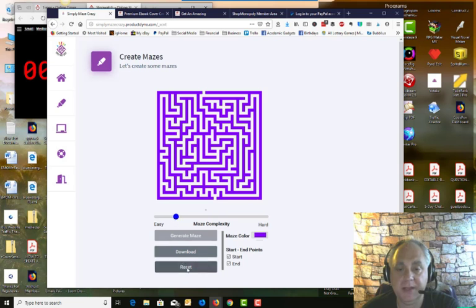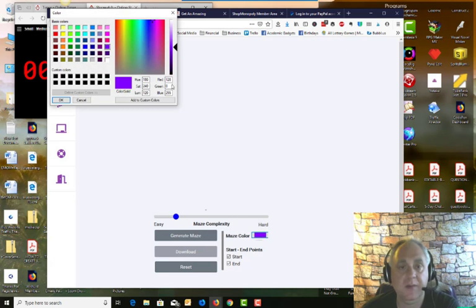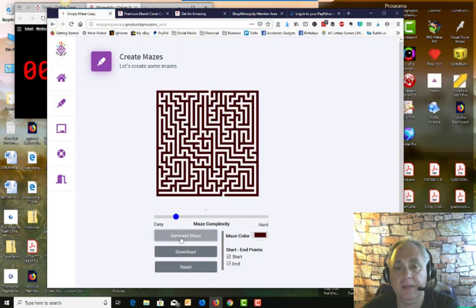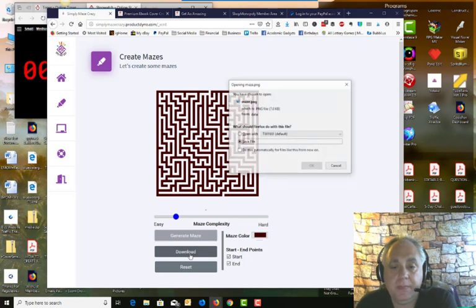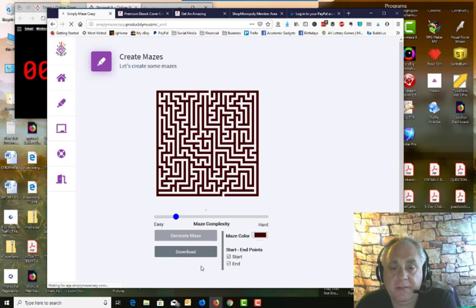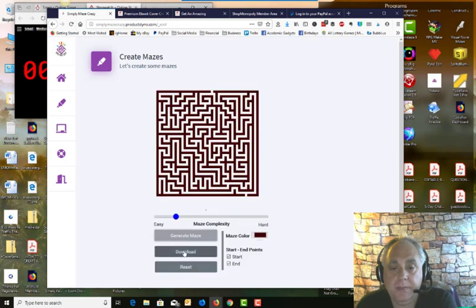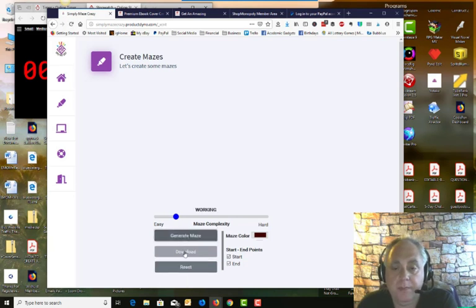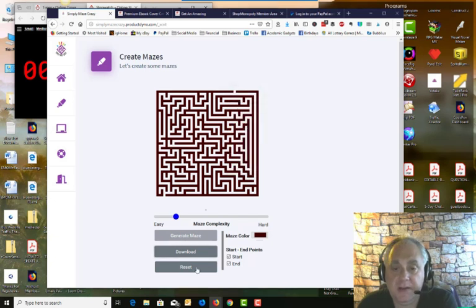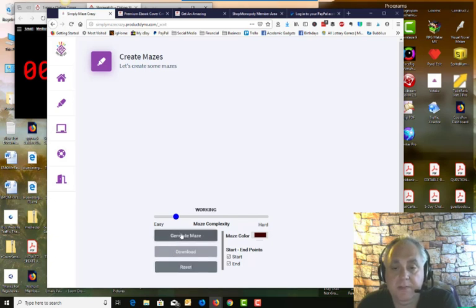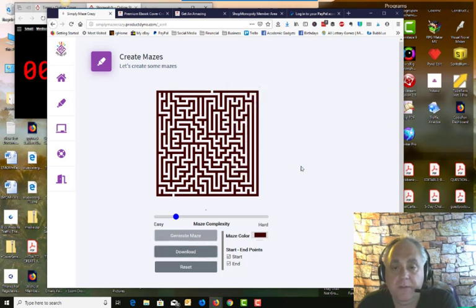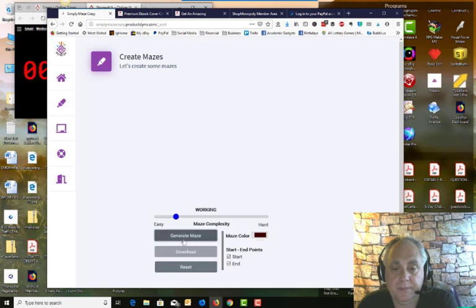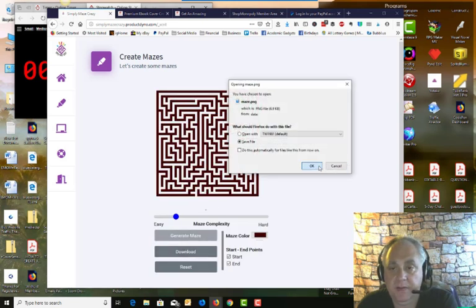I think we're going to kick it up two notches, and we're going to change the mazes to maybe this dark brown. Oh, I like these. So that'll be 11. 12. 13. 14. 15.